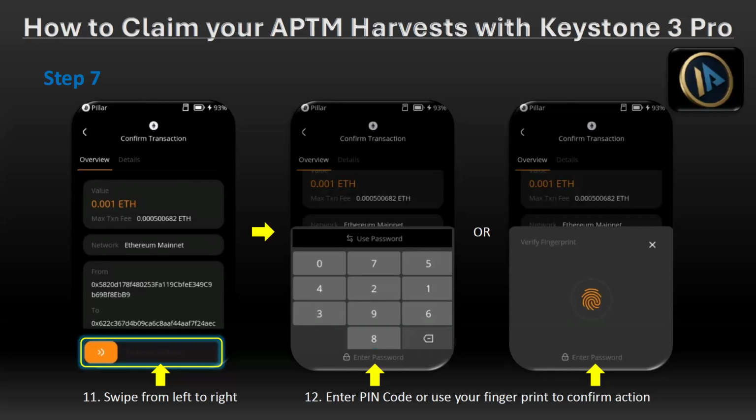Yep, that's the payoff. You refresh your token list or navigate to it in MetaMask, and you should see your APTM balance updated with the harvested amount. It's the confirmation that the whole process worked from start to finish, like seeing the funds land in your account. Wow, okay, so let's recap this journey quickly.